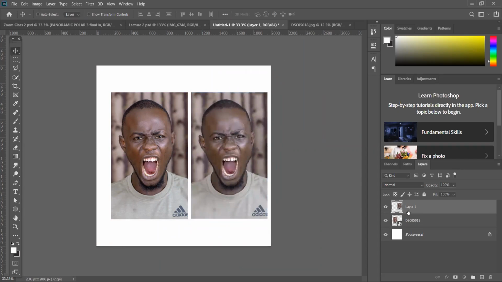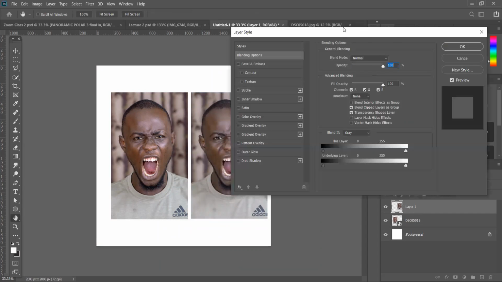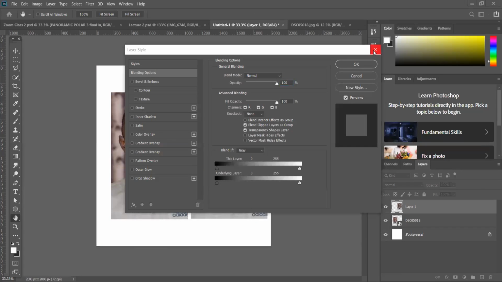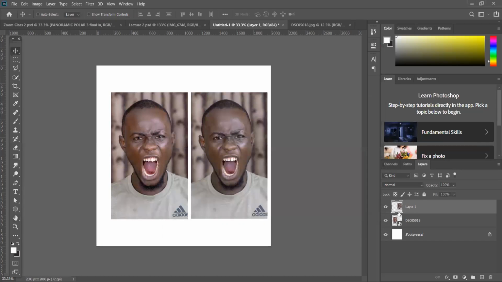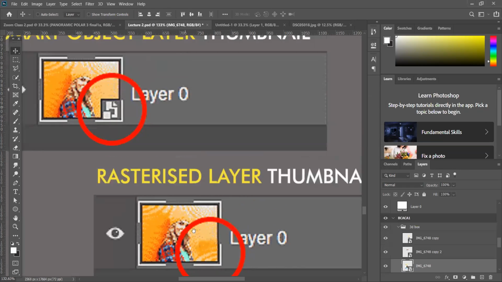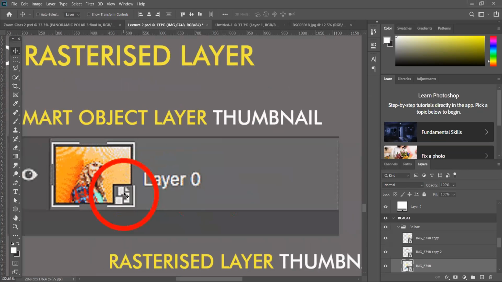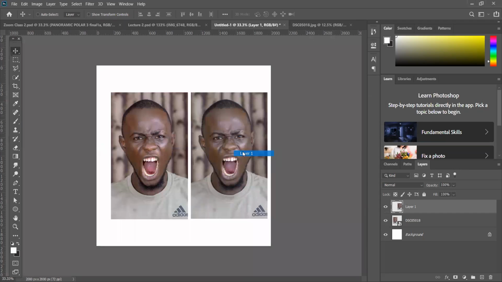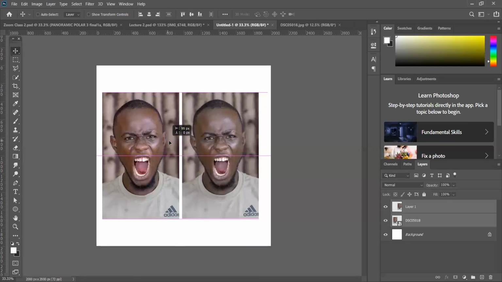Check this out. On my layer panel, I don't have any icon. So it looks so flat, just like the one I showed you on this document. You can see that there is no icon here. This is rasterized layer, and this is smart object layer. What is the difference? Let's quickly look at the difference.